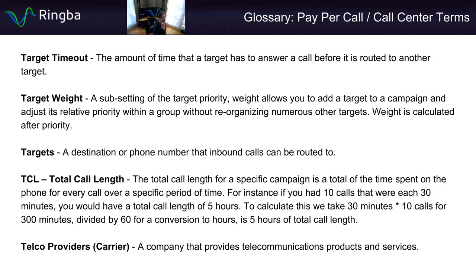Now, a target timeout is the amount of time that a target has to answer a call before that call is automatically routed to another target. So let's say it rings for 10 seconds and you have a 10 second target timeout. Once that 10 seconds happens, Ringba automatically routes the call to another target, hopefully so that they answer without the caller hanging up.